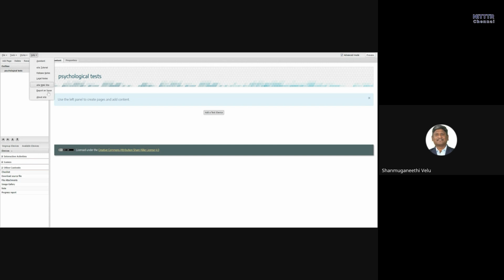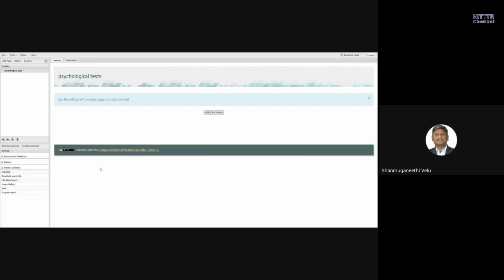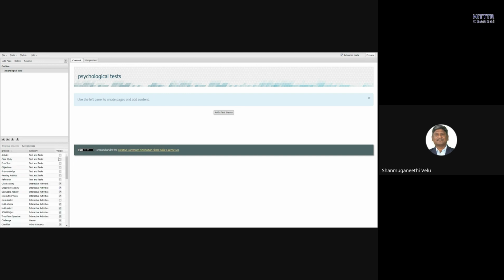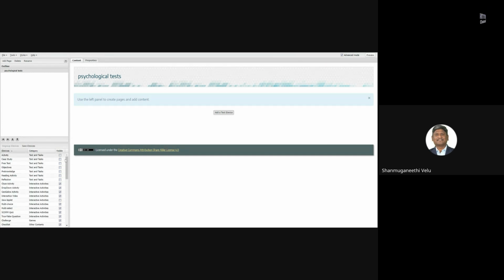Go to help, about eXe. Click about eXe. You only have 2.9. Okay. Click escape. Close it. Available iDevices. Click available iDevices. Here you can see text and task. Tick mark the first one. Text and task. Okay. Case study, the next one. Case study. Click OK.